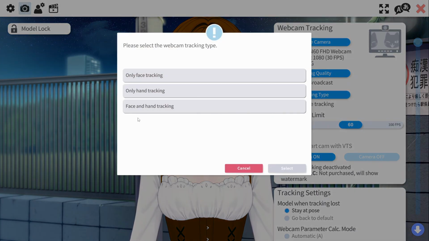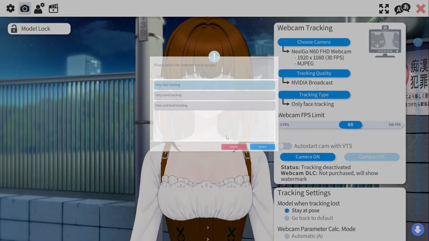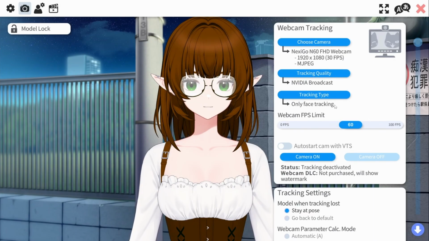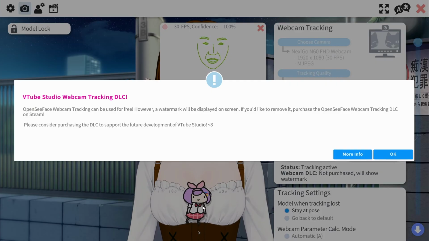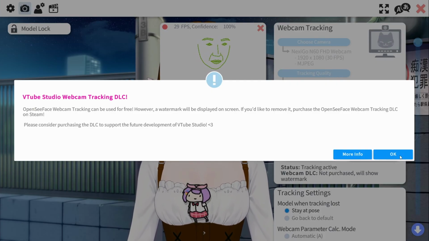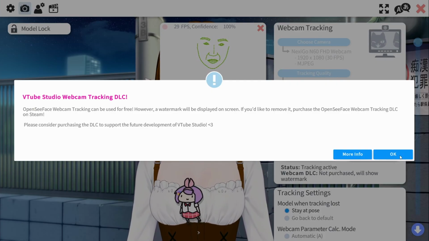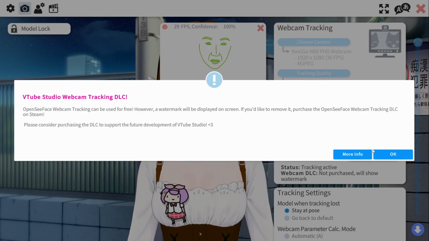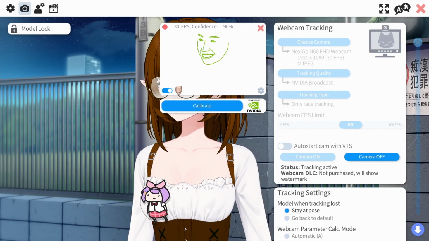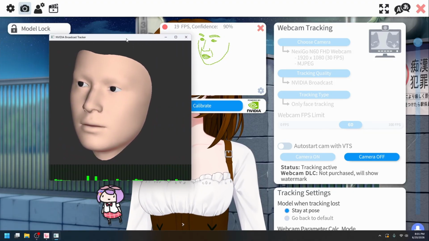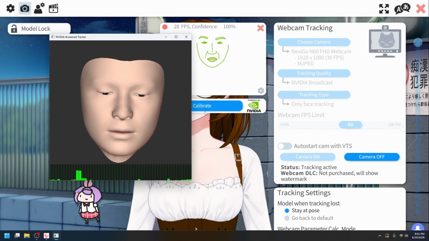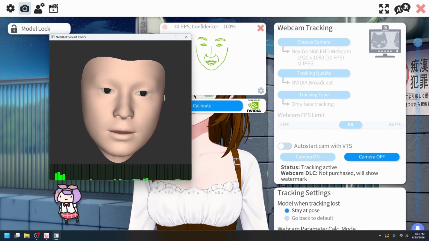And then you have an option to do hand tracking, but I don't have hands on my model, so we will do only face tracking. Then we want to click over here, camera on. It will say that there's this little character that pops up basically as a watermark, because I have not paid for this program, but that is okay. You will get a second little thing that pops up on your screen. I'll bring it over here so you can see this lovely face that you get to stare at. That's you.